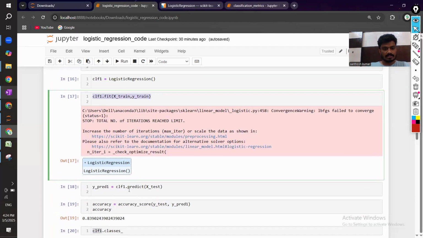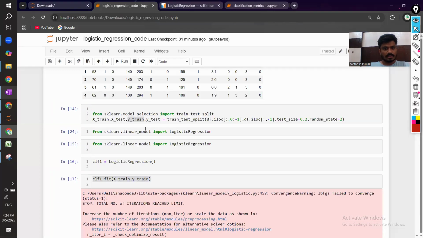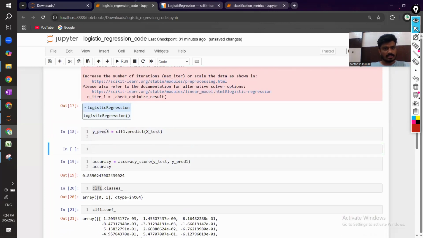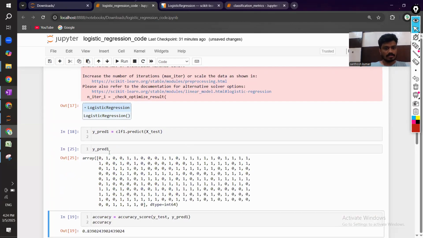So after that, you can use it for the predictions. I'm saying clf.predict x test. Training is done, so I'm passing the x test. And now when you pass it, you are going to get the predictions. So if you see the predictions, how it looks like. Okay, so these are the predictions.